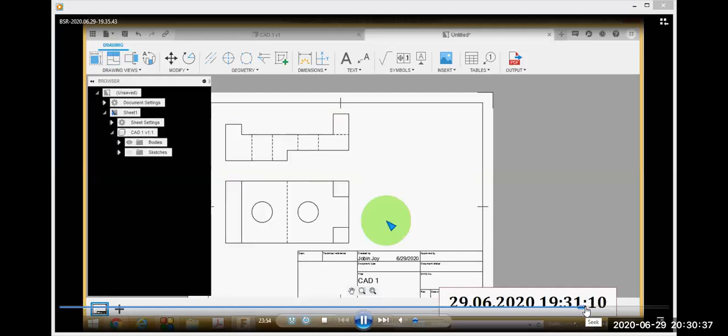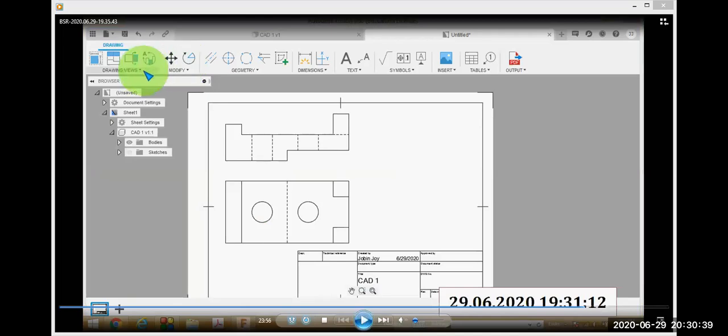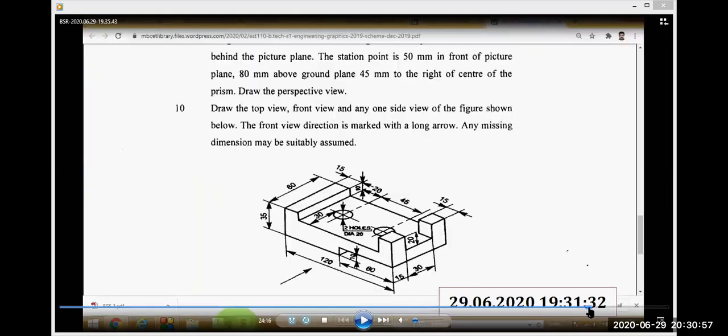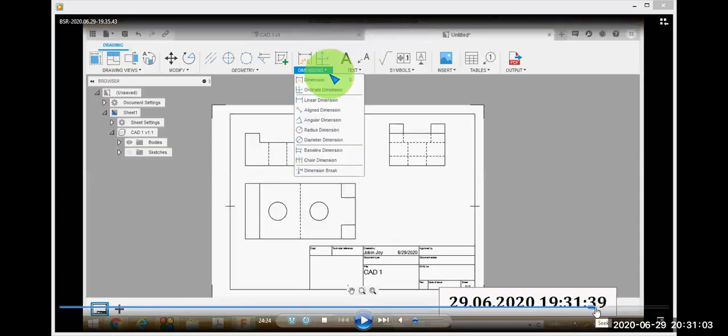Now you can see your front view and top view are displayed in the A4 sheet. Then the next step is you have to draw the side view. So again click the projected view, then click the front view and just move the mouse. You can see your side view is generated. Okay, so that's all about the front view, top view and one side view of the machine component.